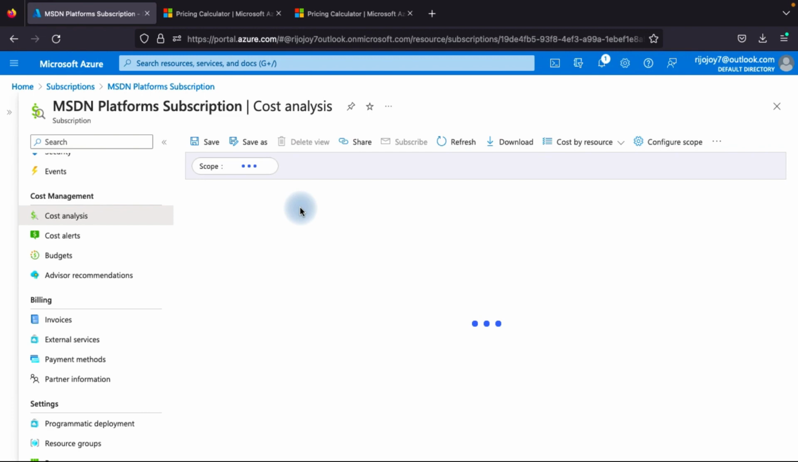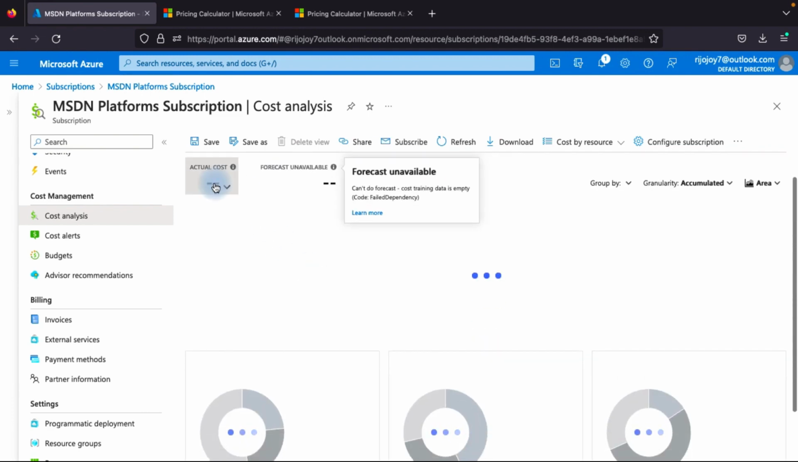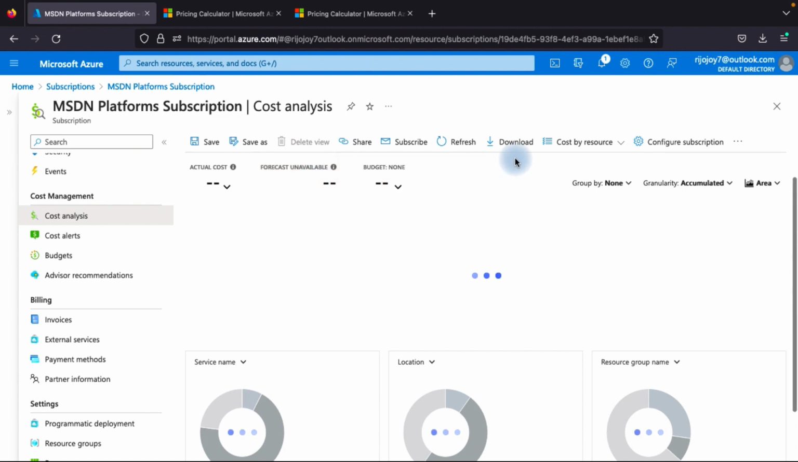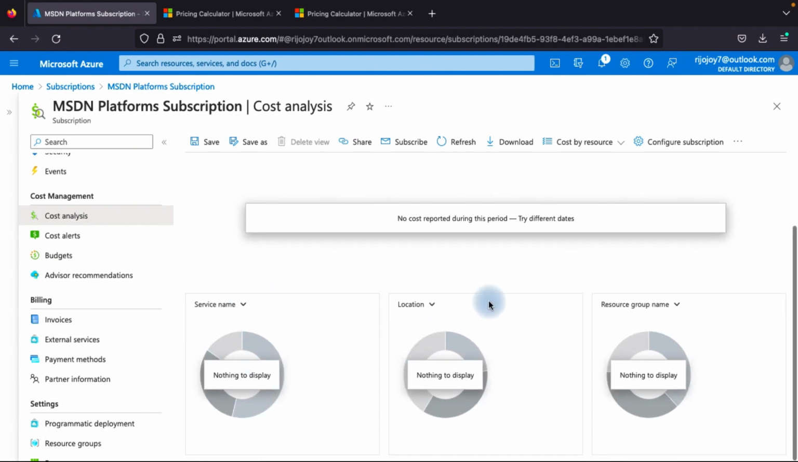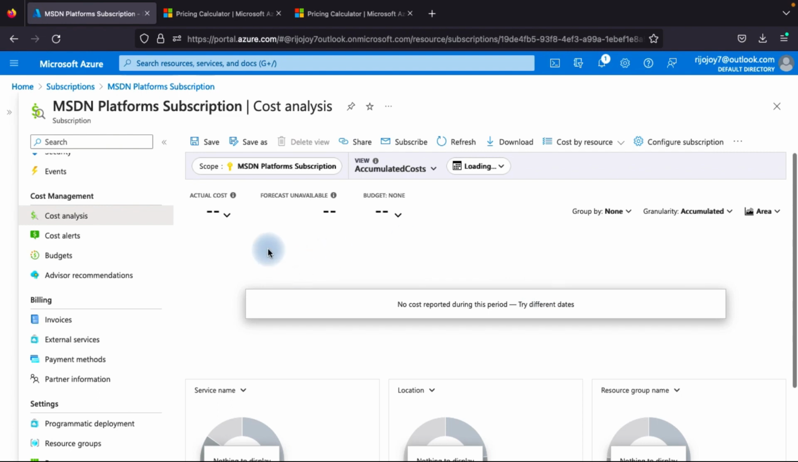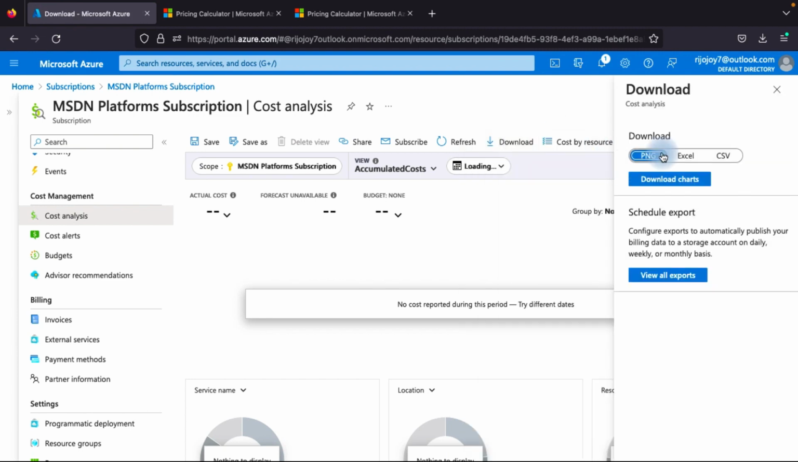Once you start using resources, everything will be shown here. You can see actual cost, and forecasting is available, but the budget is not shown because I did not create a budget. Here it will show all the graphical representations. You can also download your cost analysis. Just click this download button and you can make Excel or CSV, whatever you need, or download the chart or view all the reports.